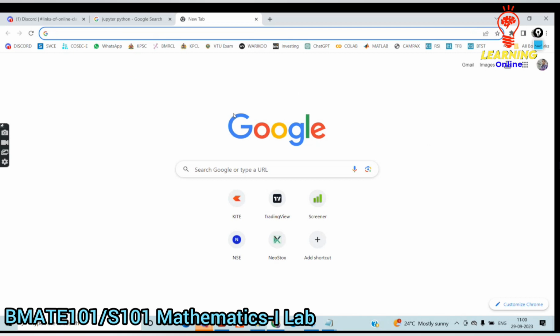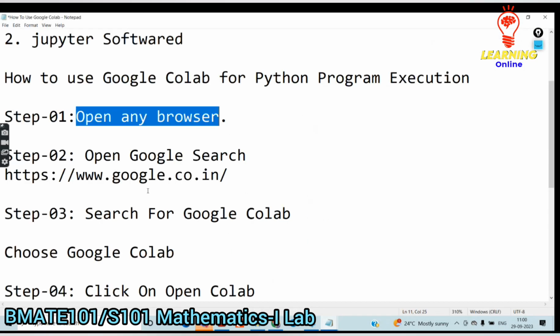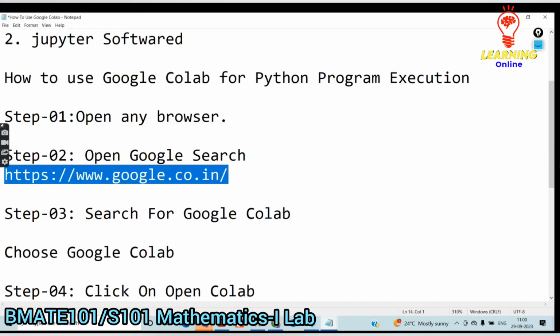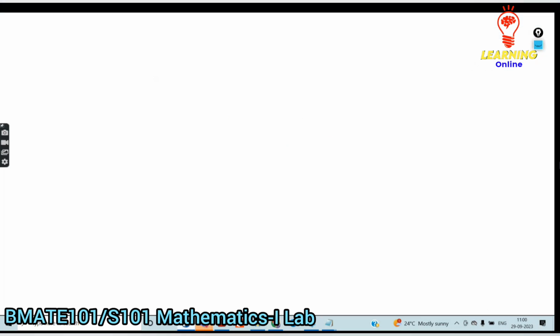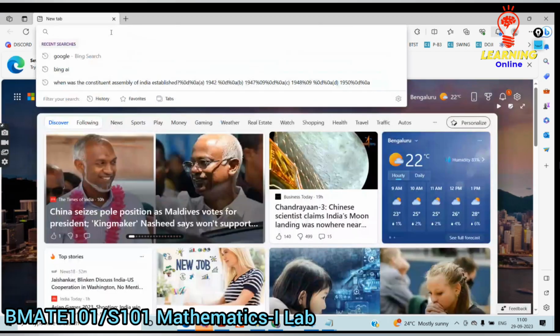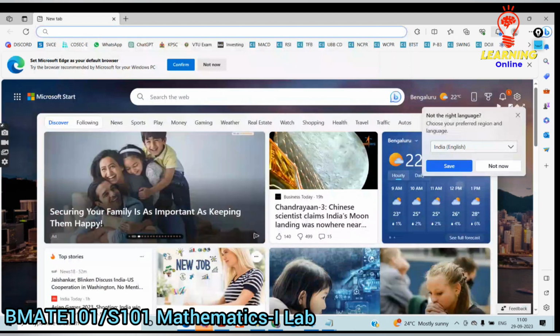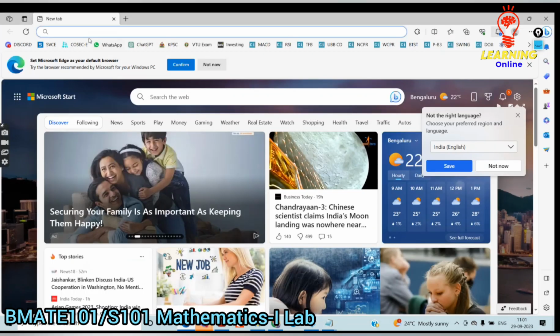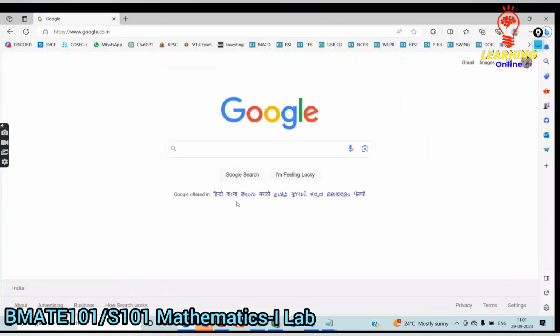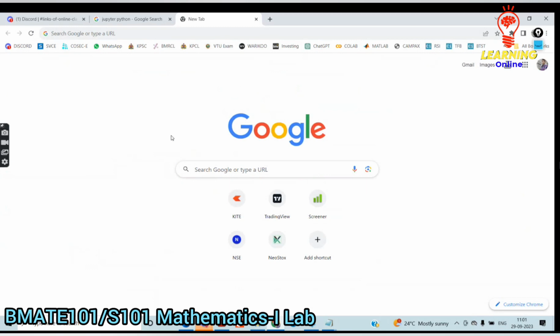Next, once you open your browser, what you need to do? If you have the link for Google Colab, you can use it. Otherwise, open google.co.in. Because I am using Chrome, the Google search engine will be there. If you are using other browsers, like Microsoft Edge, then you have to use the Google search engine first. Then it will look like this, and it will be available directly in Chrome, so preferably go with Google Chrome itself.